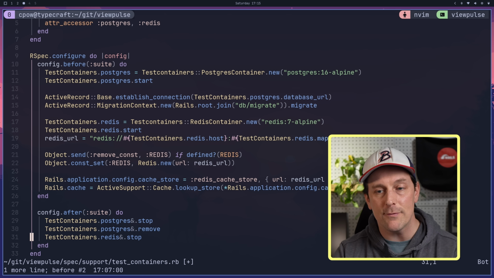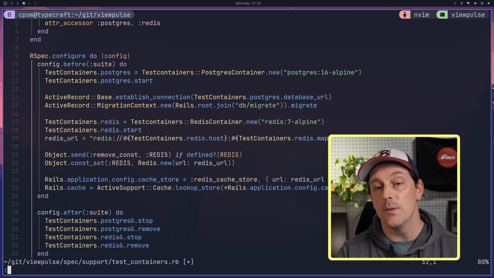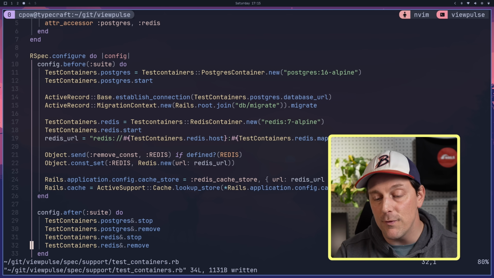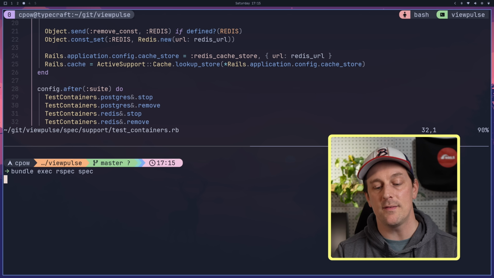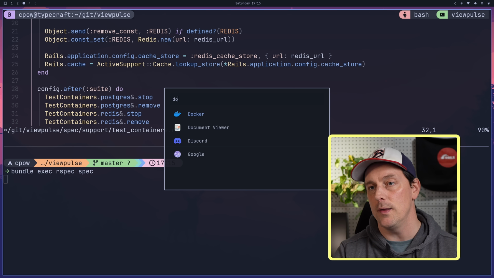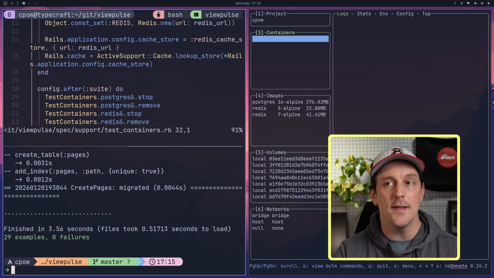We also want to make sure that we stop and remove our Redis test container just like our Postgres one. So in our after suite, we want to make sure we call redis.stop and redis.remove. Now, if we write this file and then run our whole entire test suite, we can see that, actually, let's pull up Docker as well here. We can see that Docker runs two containers. That actually went really fast, and then it deleted them.